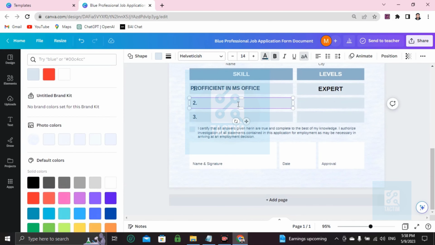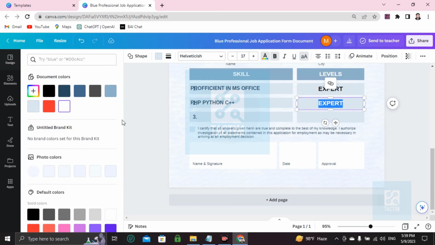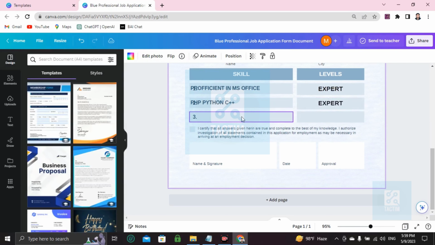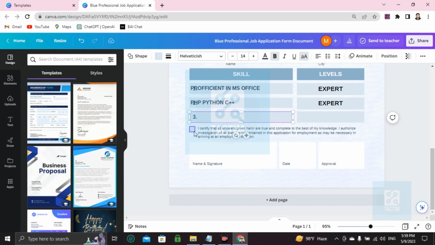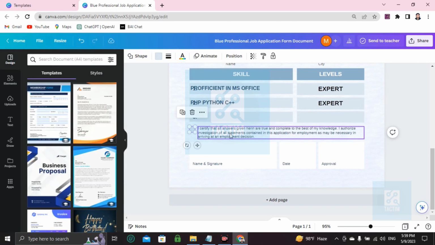Here's the second skill. What's your second skill? Like you know multiple programming languages like PHP, Python, C++, any language. What's your level? You can write here expert. Just double click and you can add it here. Same for this, I clarify, check it. How can you check it?